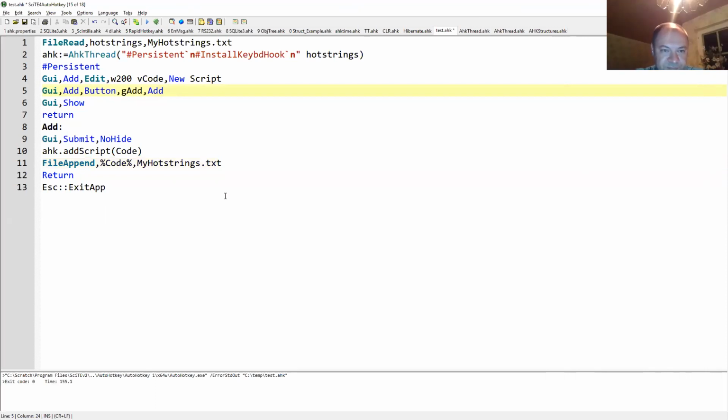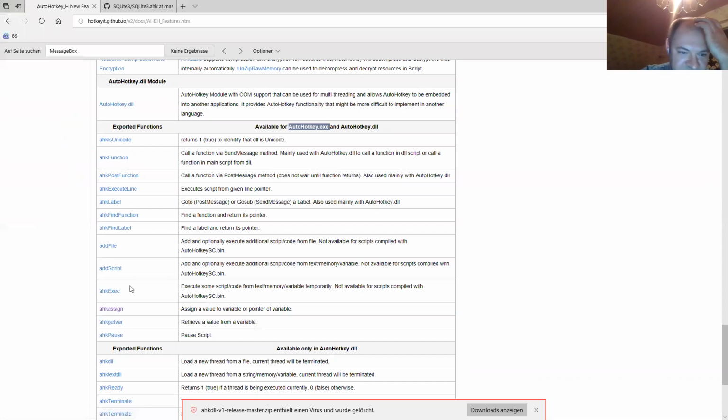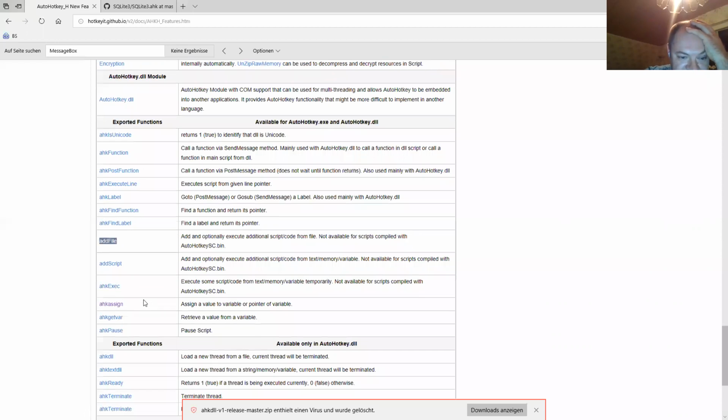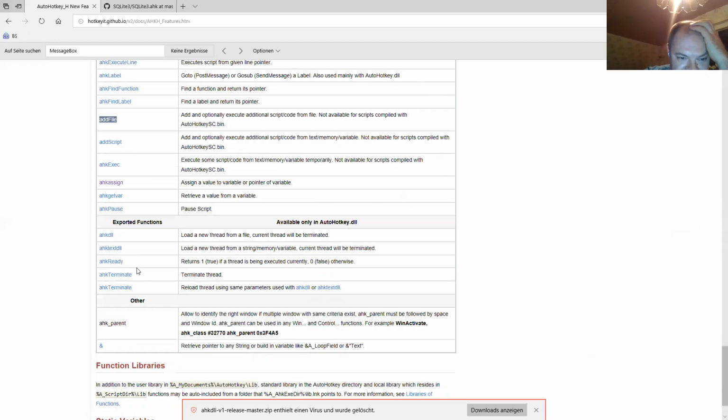So there's a little bit about all these functions. There are some more. You can add a file, for example, to load it from file, and some special stuff which is low level. And here to control the DLL you can use AHK terminate to stop the script if it's hanging, or you simply want to stop it, and check if a script is running. AHK ready will return 1 if the script is running and 0 otherwise. Okay.